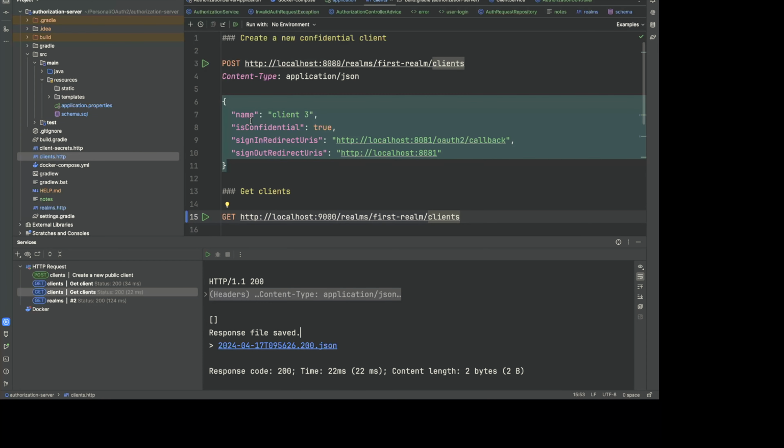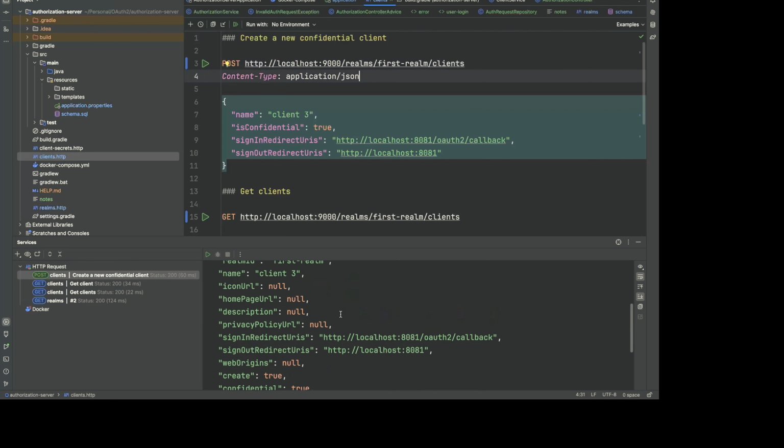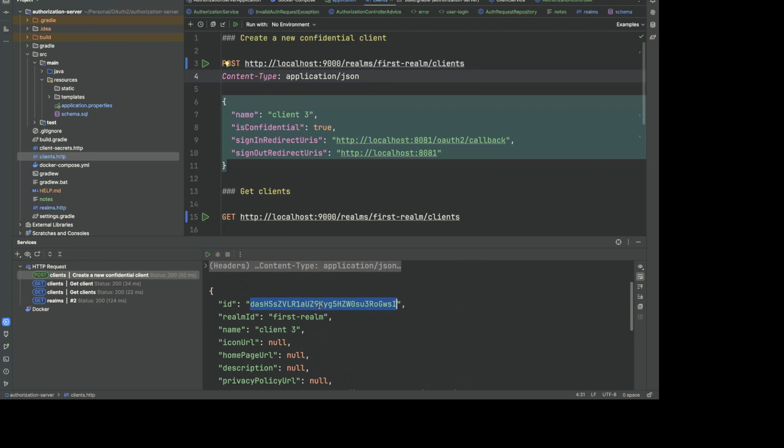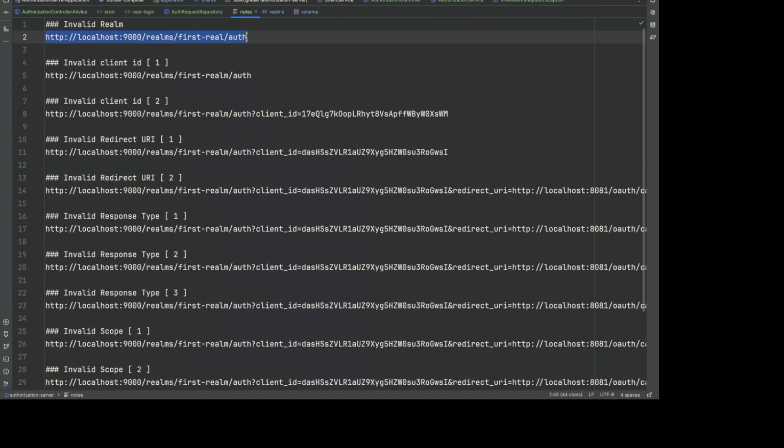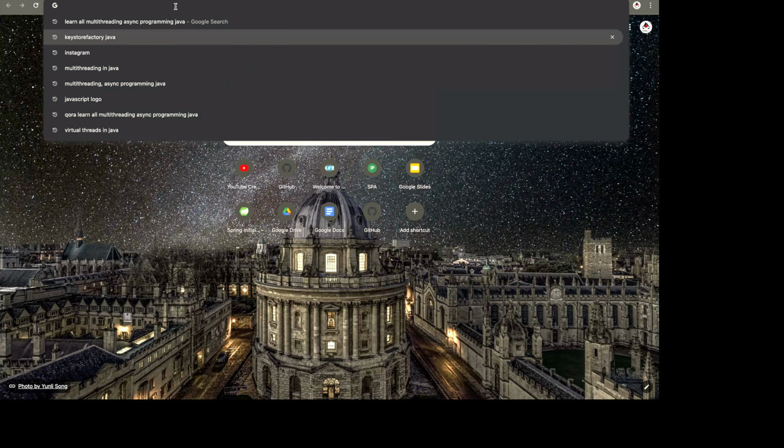So I will create a client. I will create a confidential client, and this is the redirect URI and everything. Let's send this request. So one client has been created, and this is the client ID. I will just copy it, and in the notes I will paste this client ID. First of all, let's copy this URL and paste it in the browser.